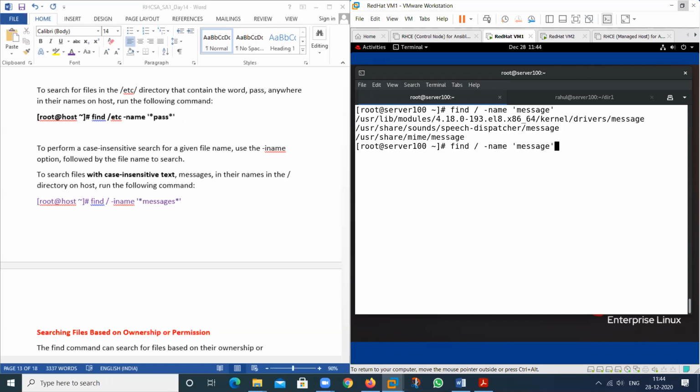If any file starts with M in a capital letter, first M capital and the last and between in capital, it will not show the result. Then if I use I at the start, that is called iname. It means it will ignore the case sensitivity. Then see the result. So there is no file that starts with M in a capital letter.